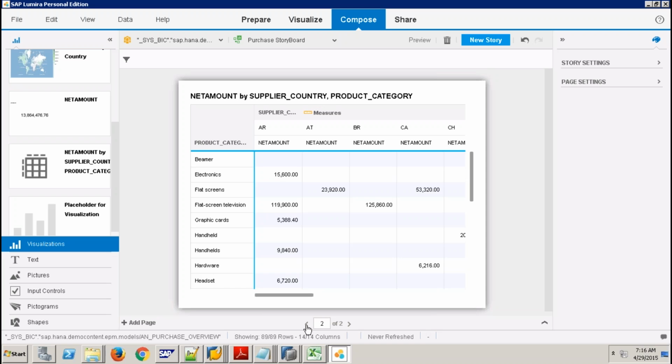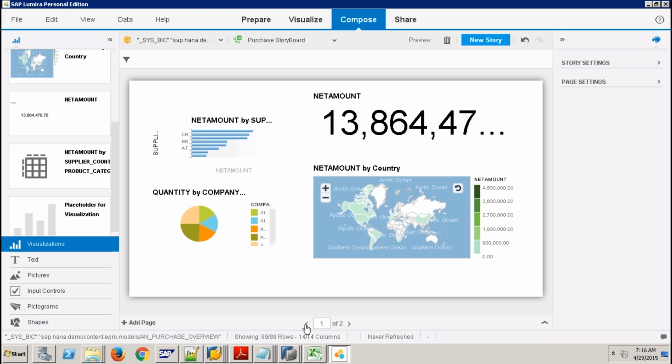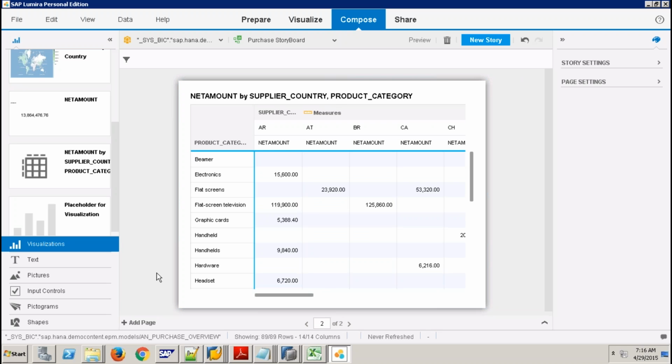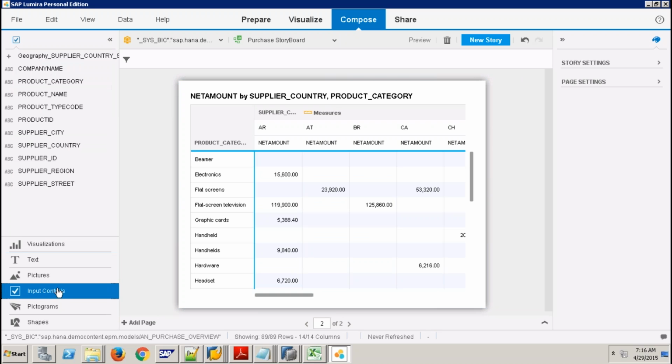Okay, so I'll have page 1 and page 1 will have all this, and then page 2 will have all this. Okay. And I also want to provide some input control so that they can choose different filters on different countries or whatever it is. Then I'll say supplier country.